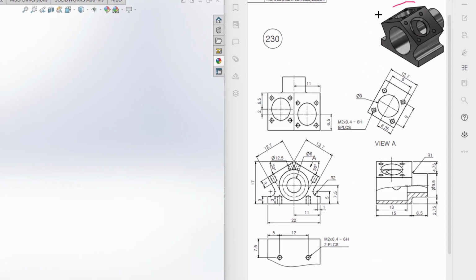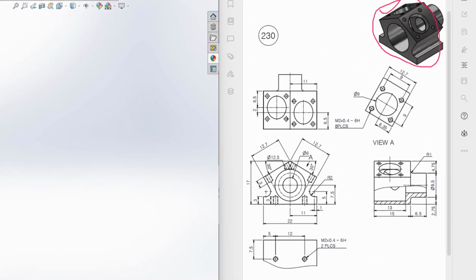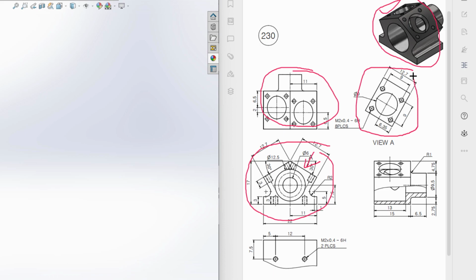Today we're going to solve this 3D problem. In this 3D problem, this is the isometric view, this is our top view, and this is our back view. And here we can see this is our section view A, and this is our view A. Then we can see this is our right side view, and this is our bottom view.